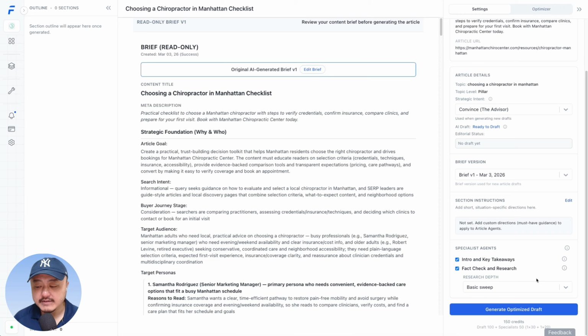So we have different levels of research depth. We have basic and advanced. Basic is usually good enough. You don't always need advanced unless it's a really technical article and you know that there are a lot of stats and data that might need to be supported.